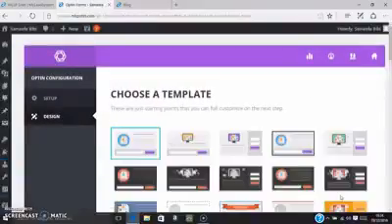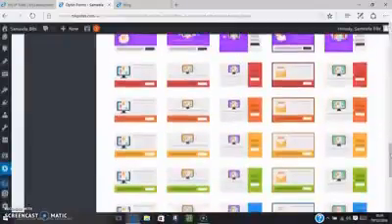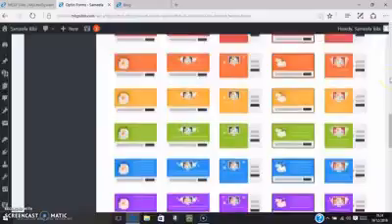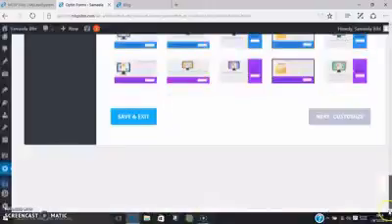Now we can choose different templates and then we can customize any one that we choose. There's so many different ones and they're all beautiful. So this is a tough decision to make, and I'm just going to randomly pick any. Okay, which should we pick? Let's just pick that purple one. I like purple, it's my favorite color. Next.